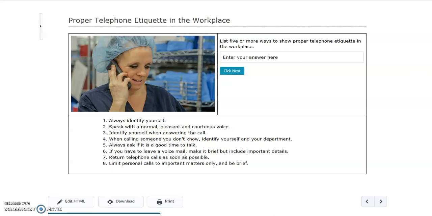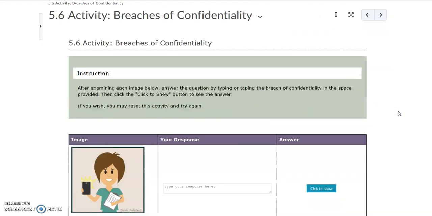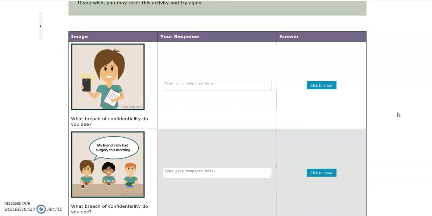Students also learn about confidentiality in the workplace. And we created an activity where we give them an infographic on breaches of confidentiality, and then the student has to describe what the breach is. So for example, here we have a healthcare worker taking a picture with the cell phone. So the student would type in their response here, and then the instructor's response is in the answer. So we give them the rationale.